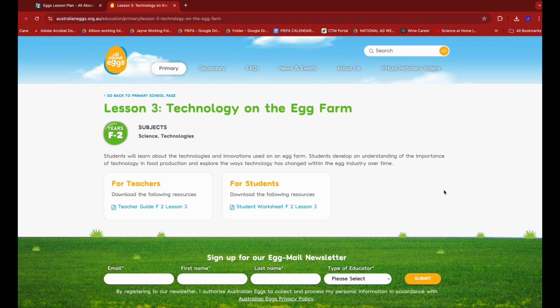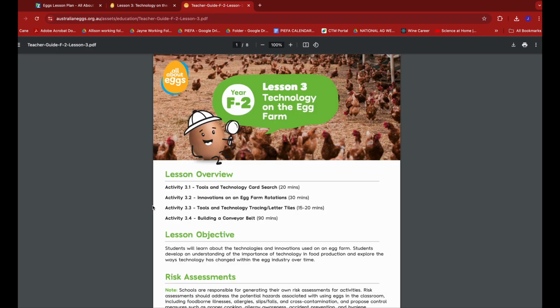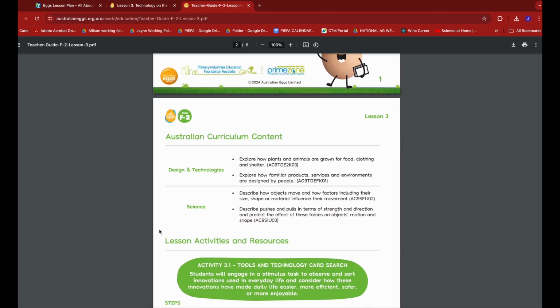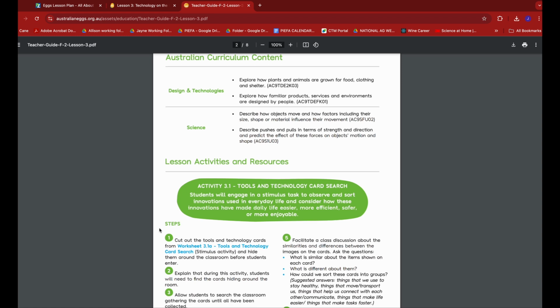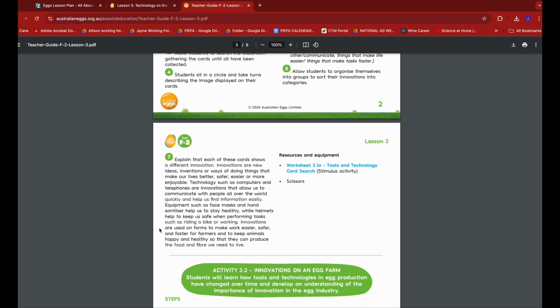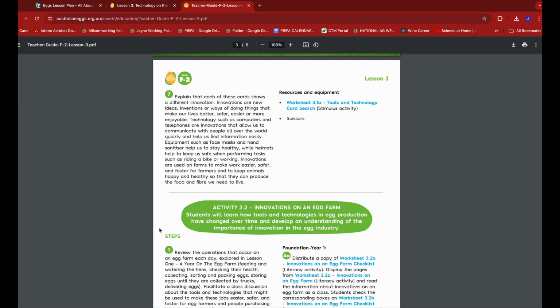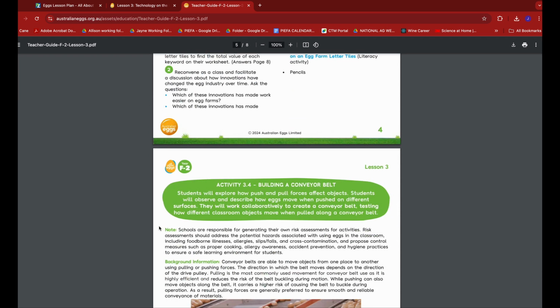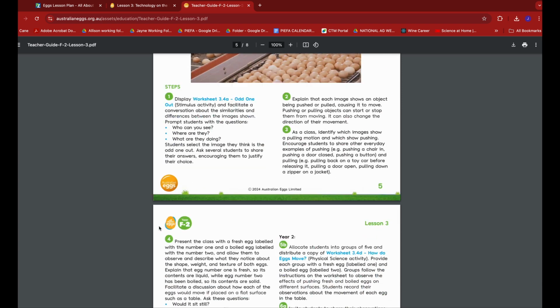To access the teacher guide for each resource, click on the selected lesson and download the PDF file from the For Teachers section. Each teacher guide contains a lesson overview with approximate time requirements for each activity and a list of the Australian curriculum content descriptors aligned to the lesson. Step-by-step guidance for the delivery of each of the 4 lesson activities is provided, and the required equipment and materials are listed after the instructions for each task. At the end of the teacher guide, answers are provided to support the marking and assessment of student work.